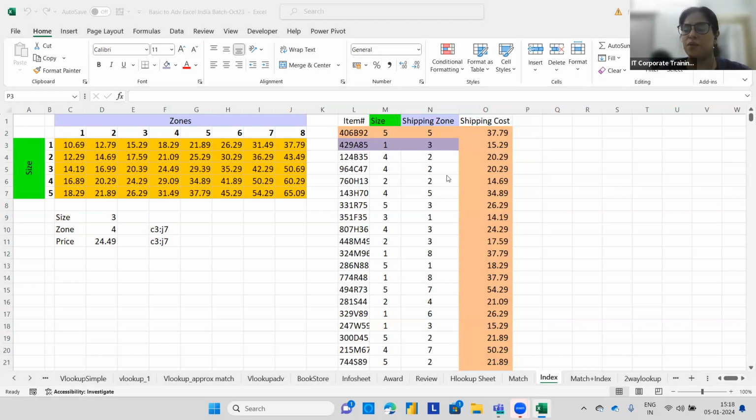Any doubt, anyone in the chat box? If anybody has a doubt or wants me to repeat the match or index, quickly say so in the chat box. Otherwise, I'll go ahead with match and index. I'll club match and index. Okay, Divya ma'am.